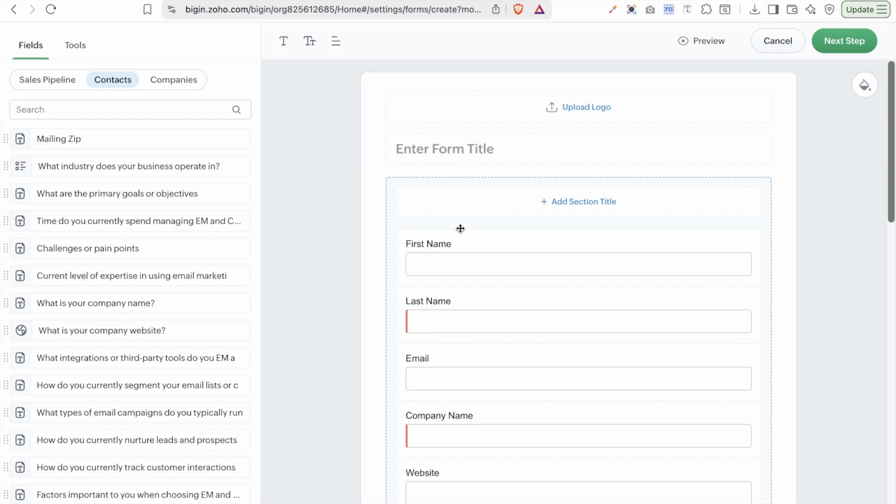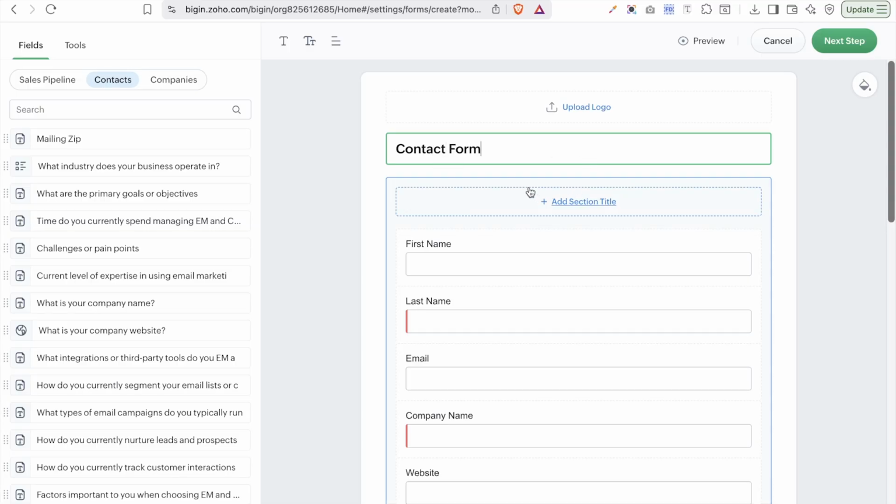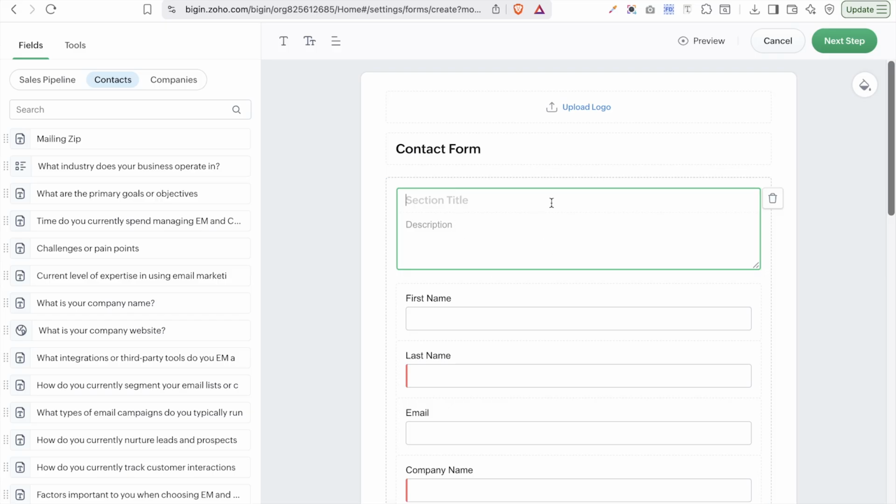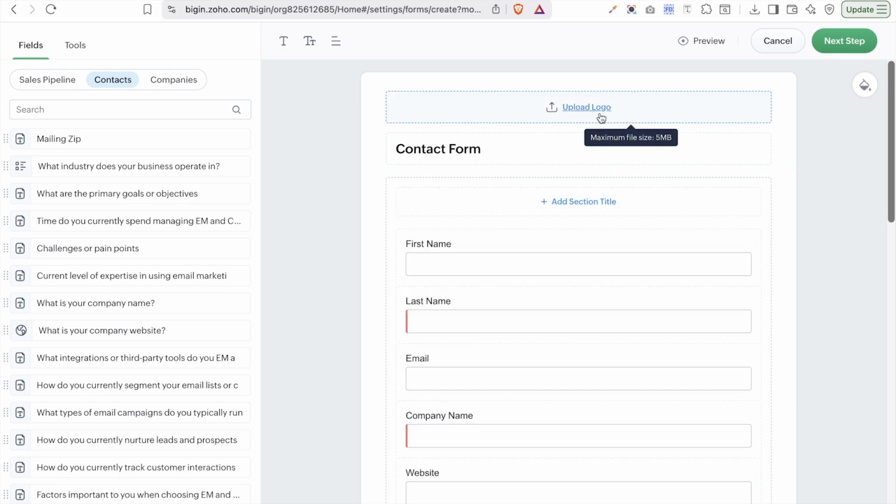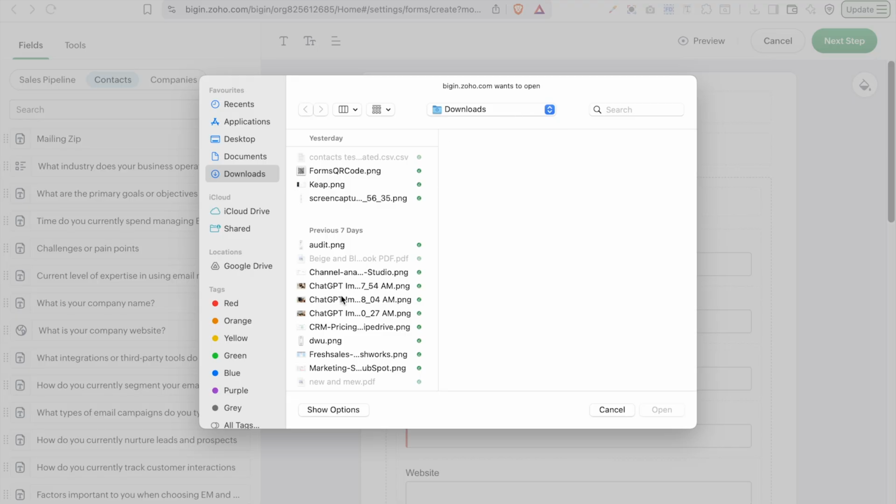So the next thing I want to do after adding all of this field is to add in a form title. So when we want to add this, we can name this contact form also, or you can name it whatever you want. And you can also add in a section title where maybe you ask for payment details, then you ask for company details. You just need to mark the different section title, and you can add in the description if you want also. I do not need this, I'm going to take that off, and I'm just going to put in a random logo.